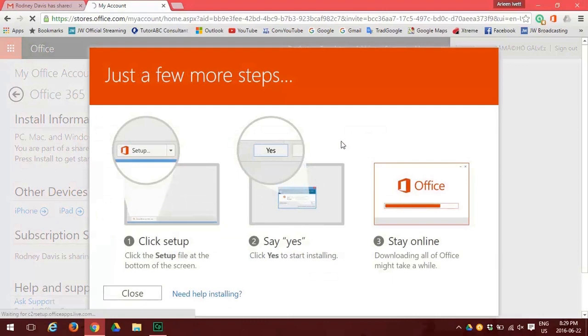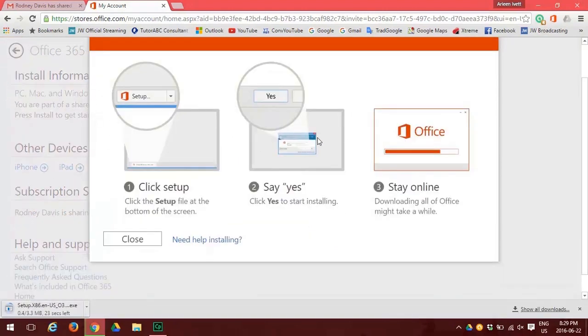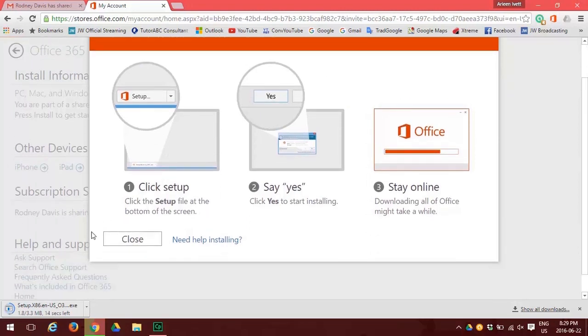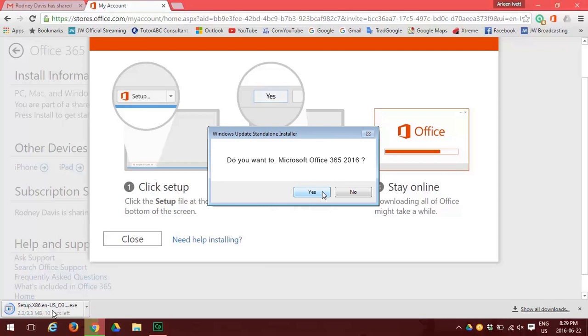Now we have three things to do. First, we need, number one, to click the Setup, which then puts a Setup action button at the bottom left of your screen. Click that Setup button, and when you click that, it asks you, do you want Microsoft Office? You should answer that yes.